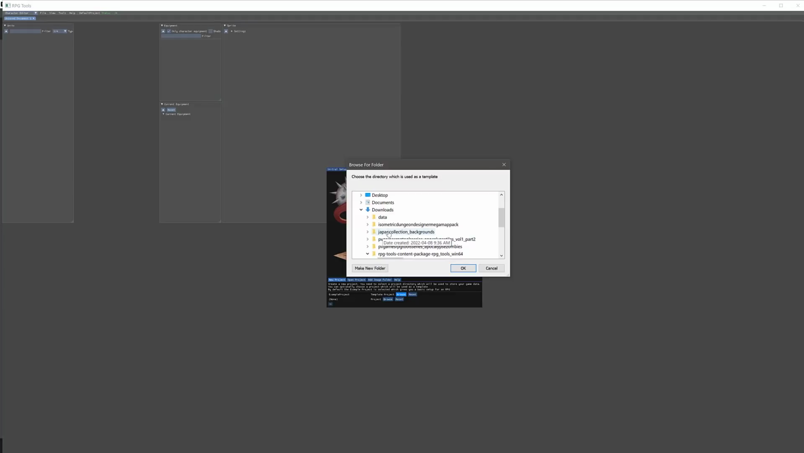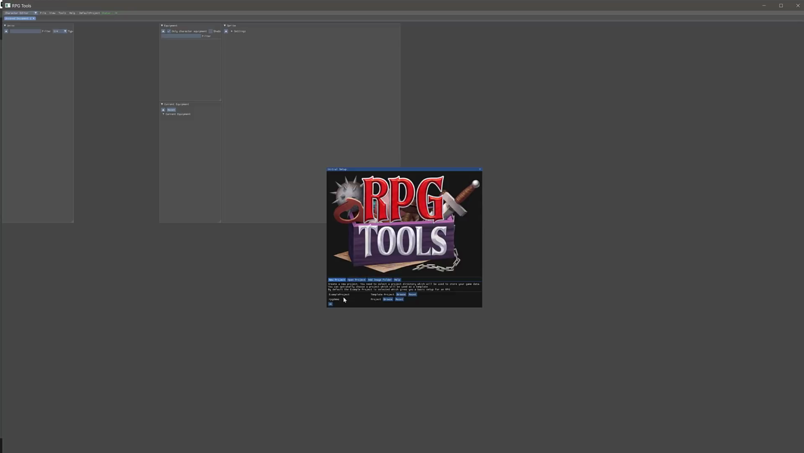So I'm going to go here, Template, and we're going to create a new project from their example project template, like so. Pick a location for it. So, of course, this is going to have to go in my temp folder because that is the way. So we'll put it in RPG demo. All right, and then click OK. And now we have a new project.